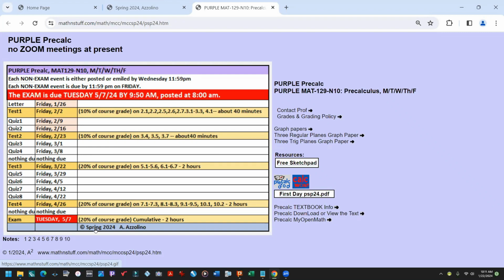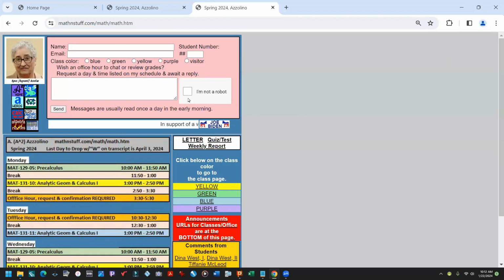20%, 20%, 20%, that's the entire semester. Other stuff that I have linked here. Again, if you want to contact me, you're going to go through the pink box.